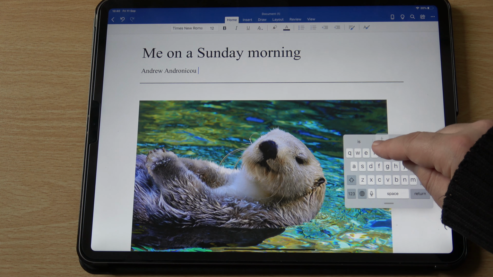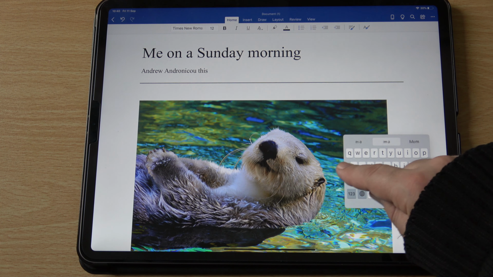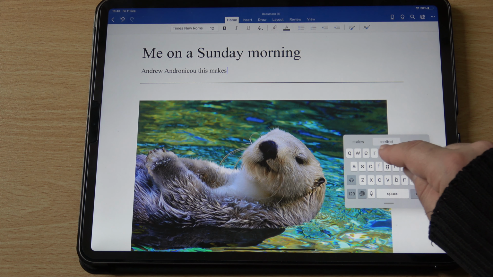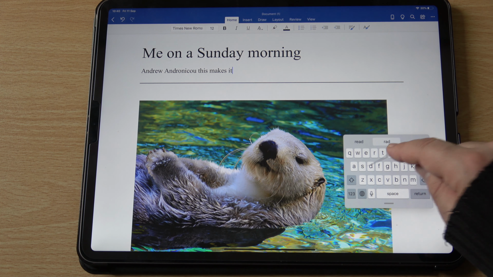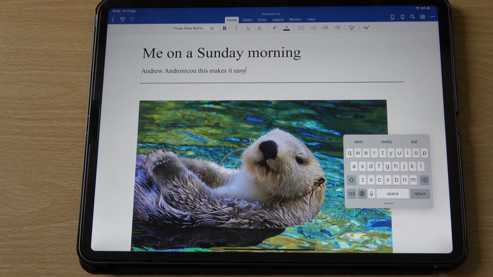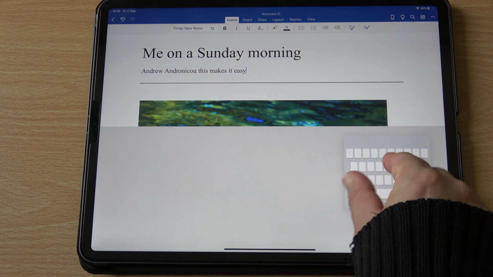You can also use QuickPath, which enables you to swipe your finger from one letter to another instead of having to type individual letters, making typing even quicker. To return your keyboard to full size, place your finger and thumb on the keyboard and pinch apart.